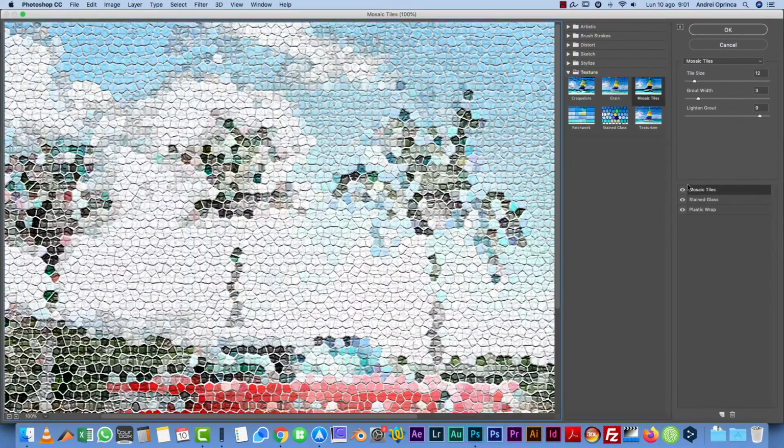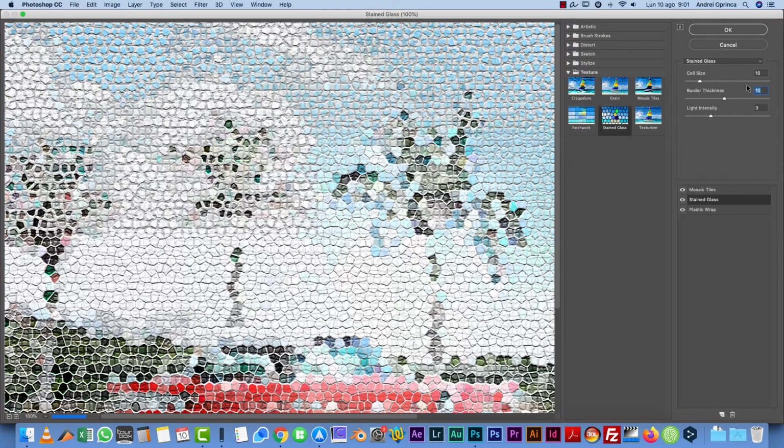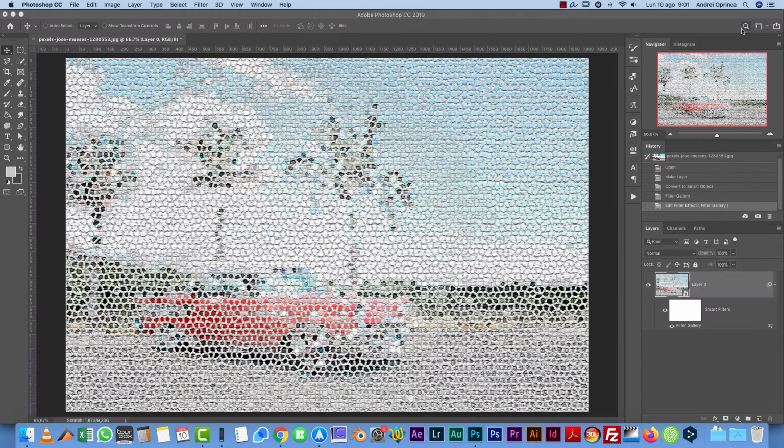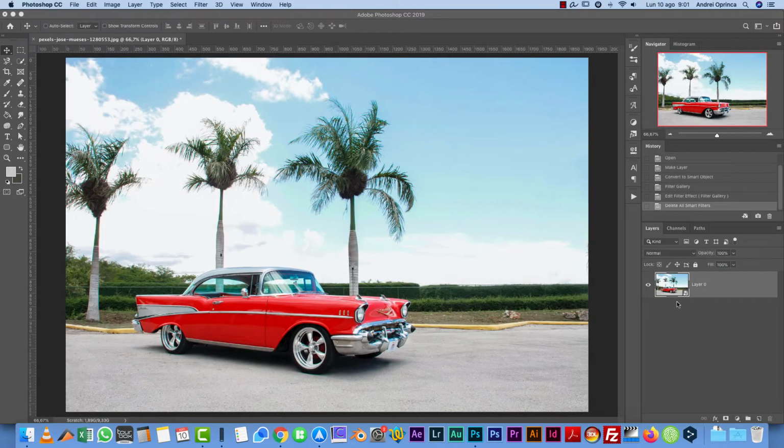Now if I expand this, you can see I have Filter Gallery over here. So what that means is that now I can double click here, go back in and change the settings. Okay, so I can change the settings here and reapply it. And that's what this is now: a non-destructive edit, because I can modify it whenever I want to. So that's the difference between applying these filters to normal images or to smart objects.